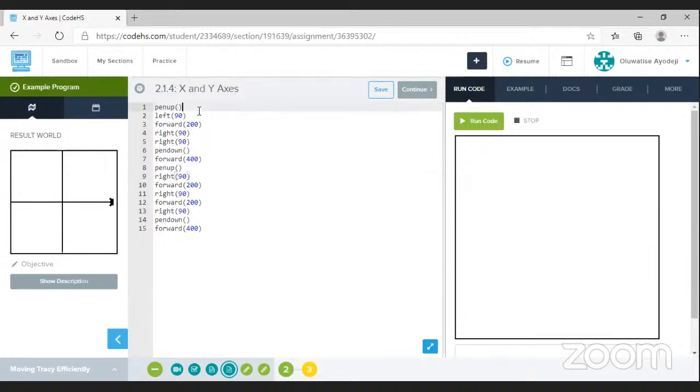Here she puts her pen up first because she wants to direct Tracy to where she needs to go first. She tells her to turn left, so that means she has to go up, because remember, Tracy's always starting facing right. So turn left means she's going up. Then you go forward, 100, 200 pixels, and so Tracy should end up at the top middle.